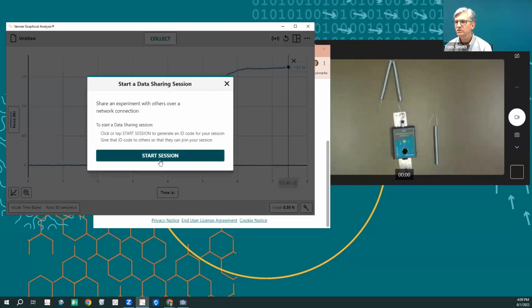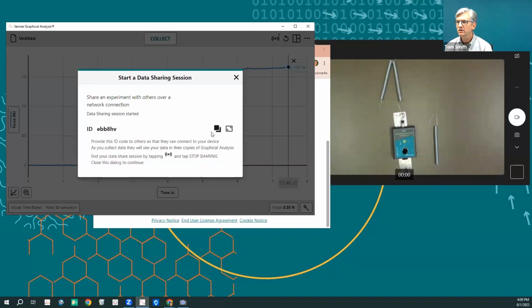So I'll go ahead and start a session. This gives me this key here. First thing I'm going to do is copy that into the chat.